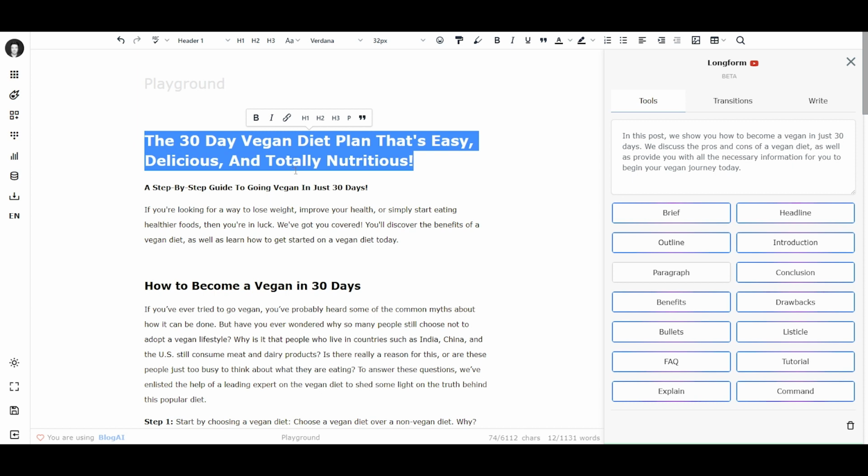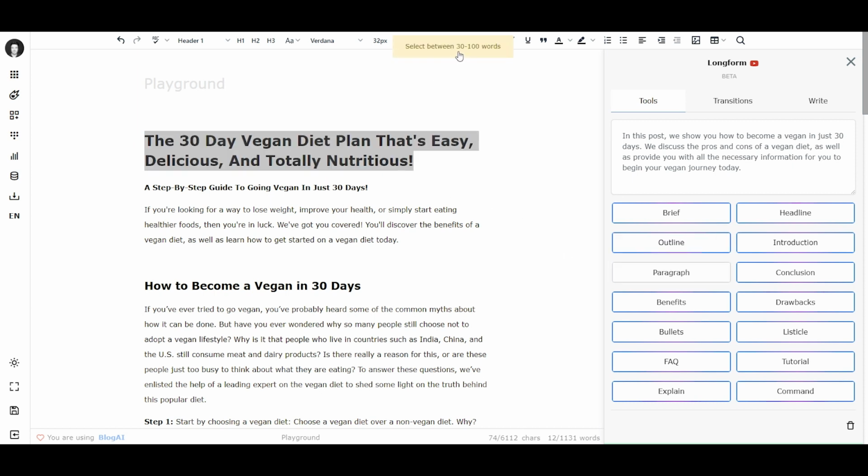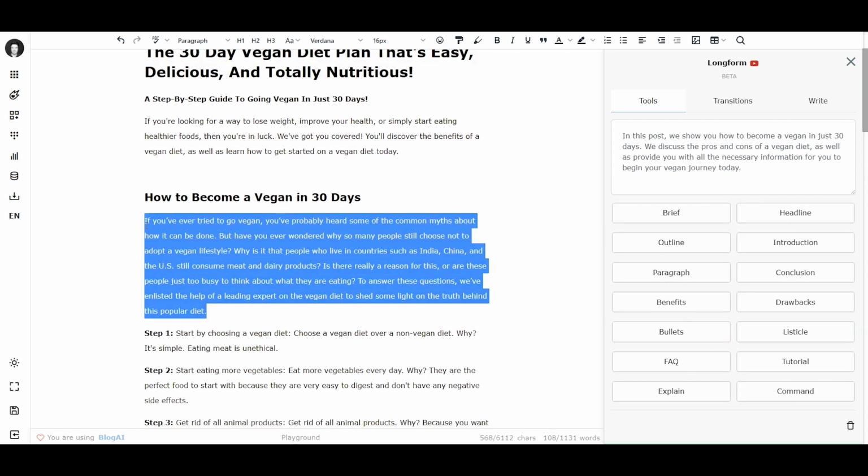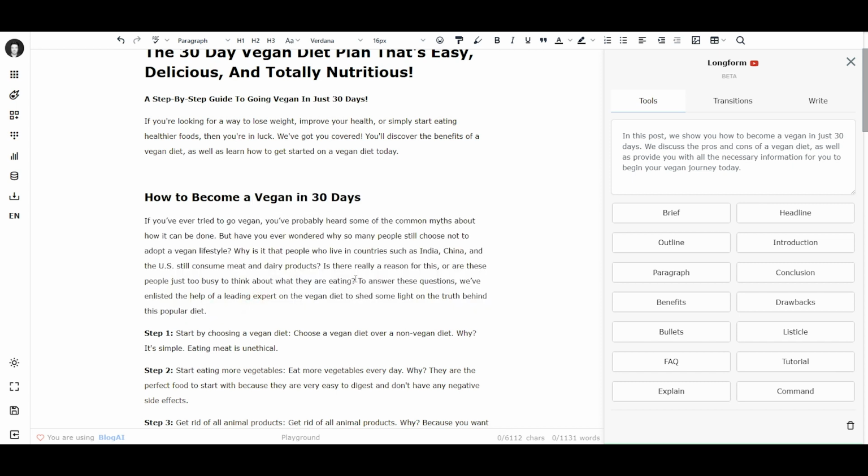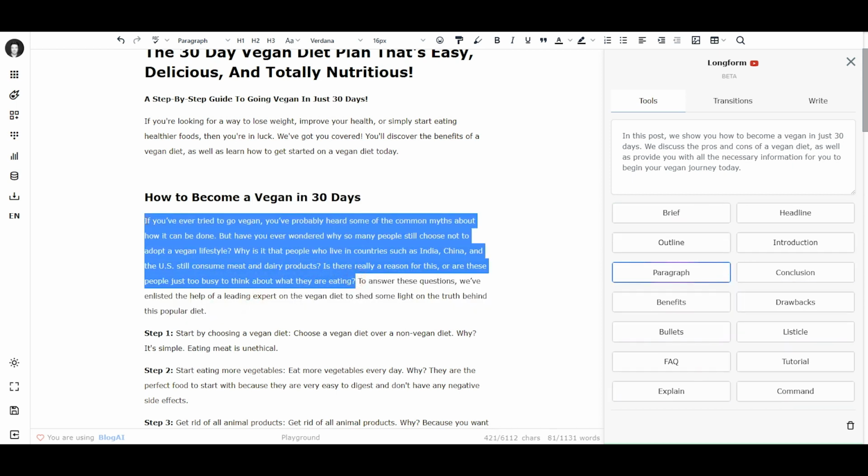If you, for example, want to use the paragraph tool, you can't. You need to select between 30 and 100 words. So if I select, for example, this paragraph here, we've selected 108 words. That's too much. So for example, we can select this one, and now we can use the paragraph tool. And the paragraph tool just tries to write the next meaningful paragraph based on this.